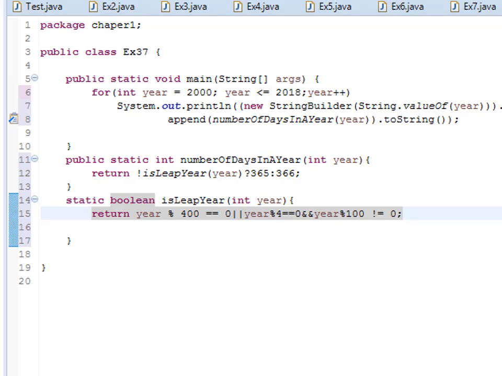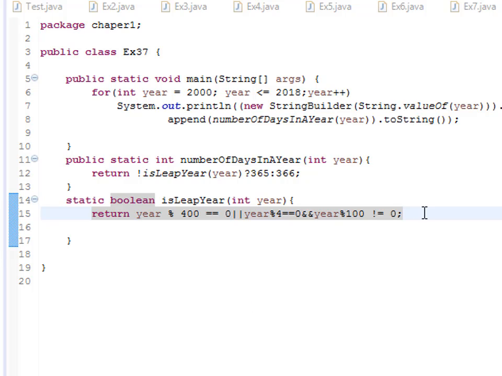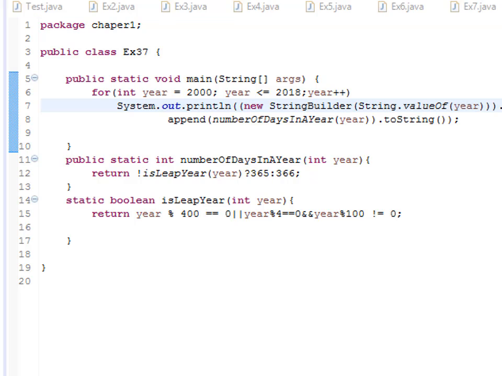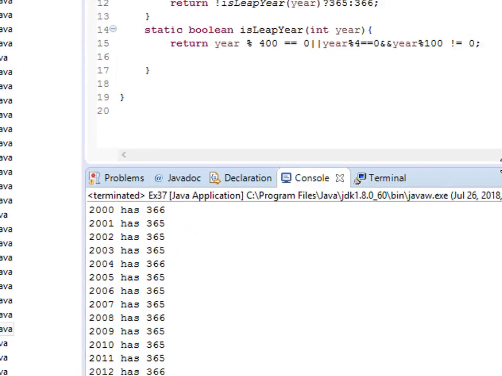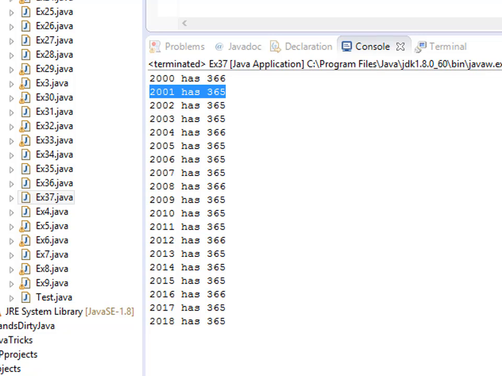So if we save and run this program, we can see I made a mistake. We just need to give a space so that you see it very clearly. Run it again. Okay, you can see. So this is the main idea that I wanted to show you guys. You can see 2000 has these days, 2001 has 365, and the logic is here.